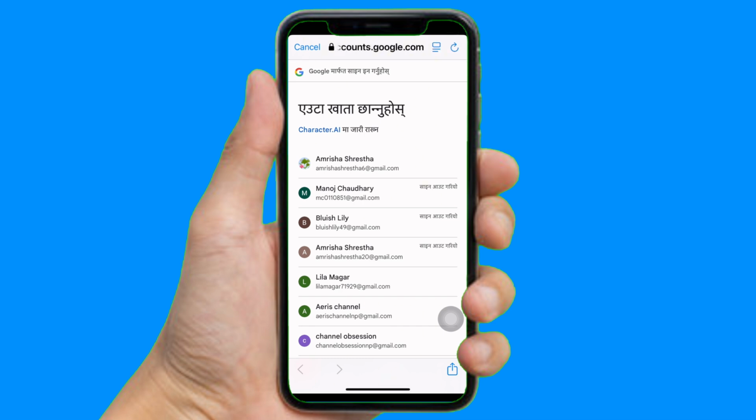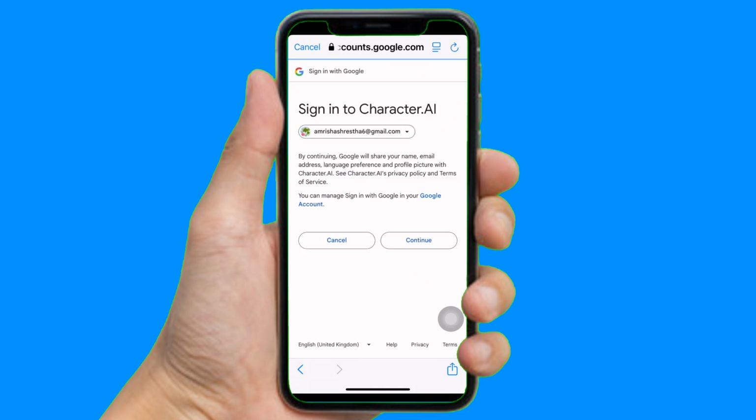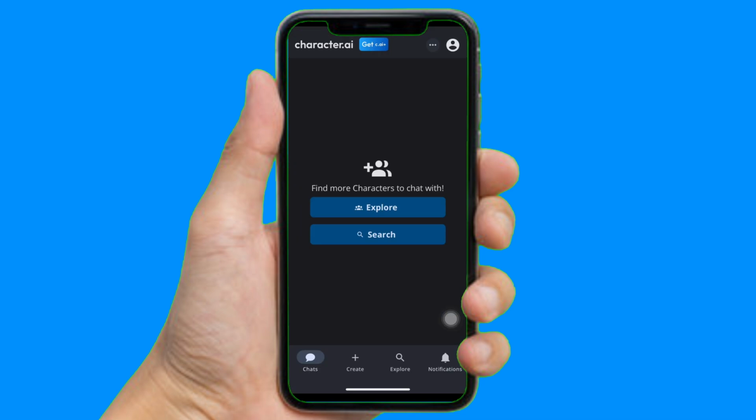Now choose the account that you have signed up from. Then tap on continue. And now here we can see you have been logged in. And that's it. This is how you can log in into the Character AI app.